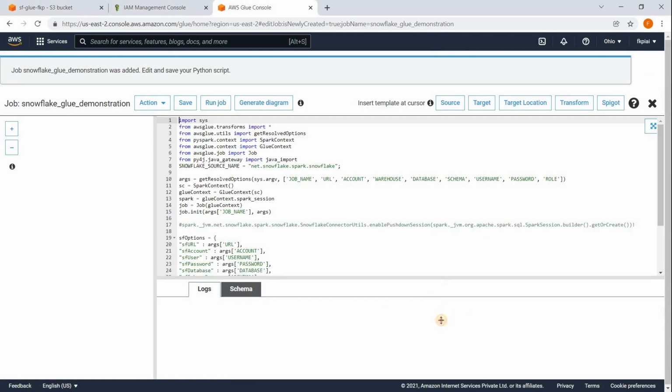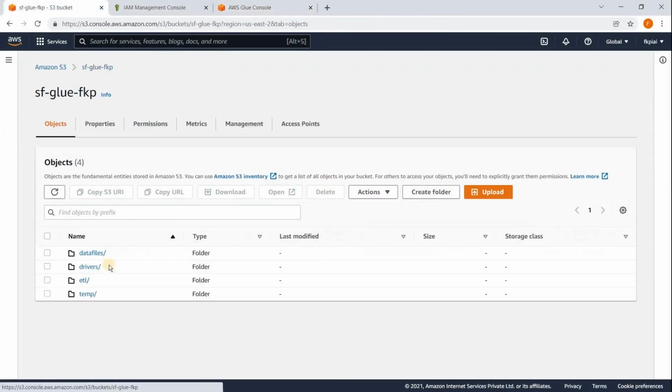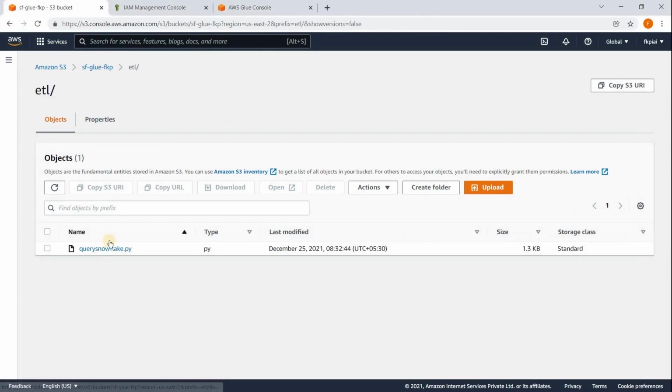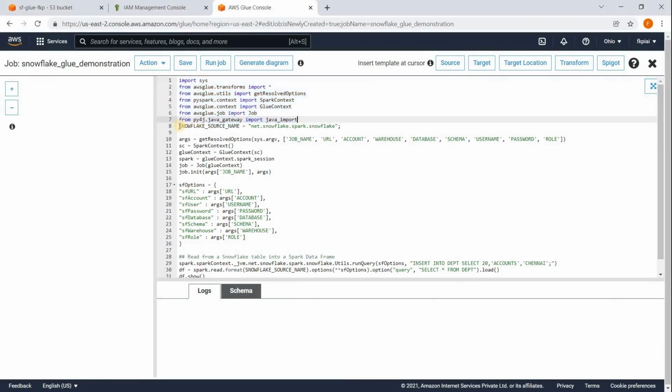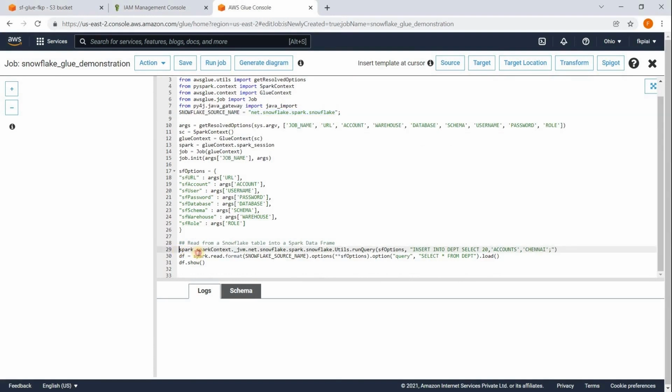This is the script I have uploaded here. Let me go through what is written here. These are basic packages which are needed for Amazon Glue to work. We are going to focus at line number 8. This is the name of our Spark Snowflake connector, and we have given a name, Snowflake source name, and this is the command which helps us run our Snowflake SQL commands. Up to here it is your Spark Snowflake connector name.